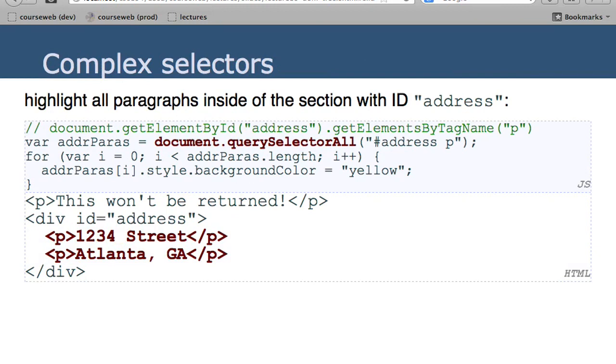A more useful example of querySelectorAll introduces this aspect right here. So we have an element on the page with the ID of address, and we have two paragraphs inside of that. We also have another paragraph that isn't inside address. So we want to target only the paragraphs that are inside of address. And this is how we're doing that.